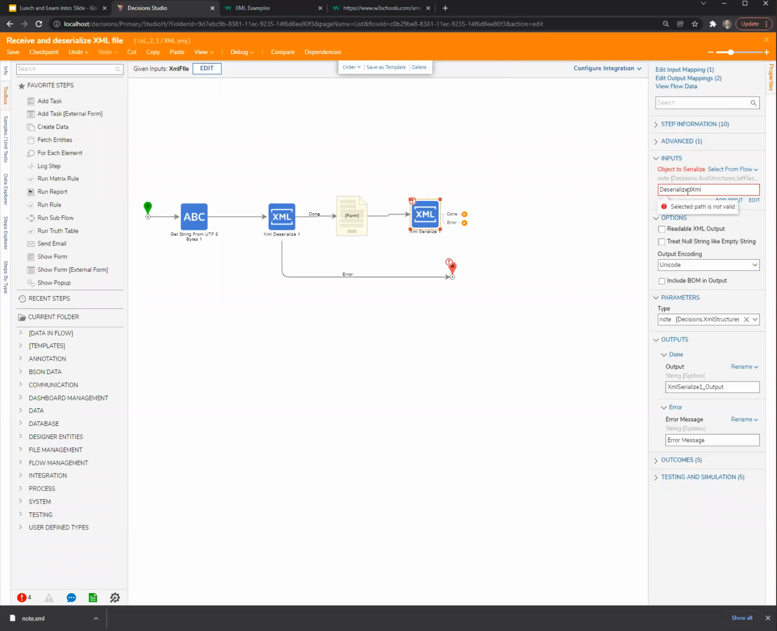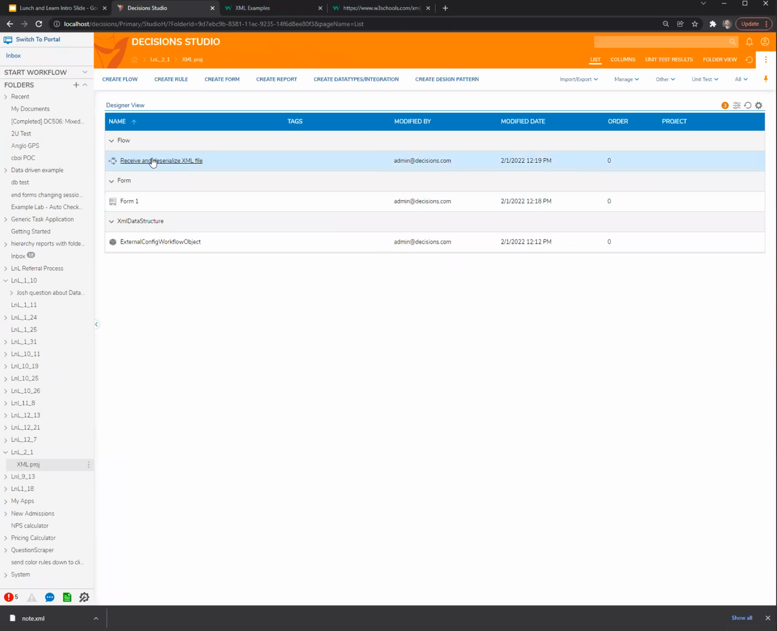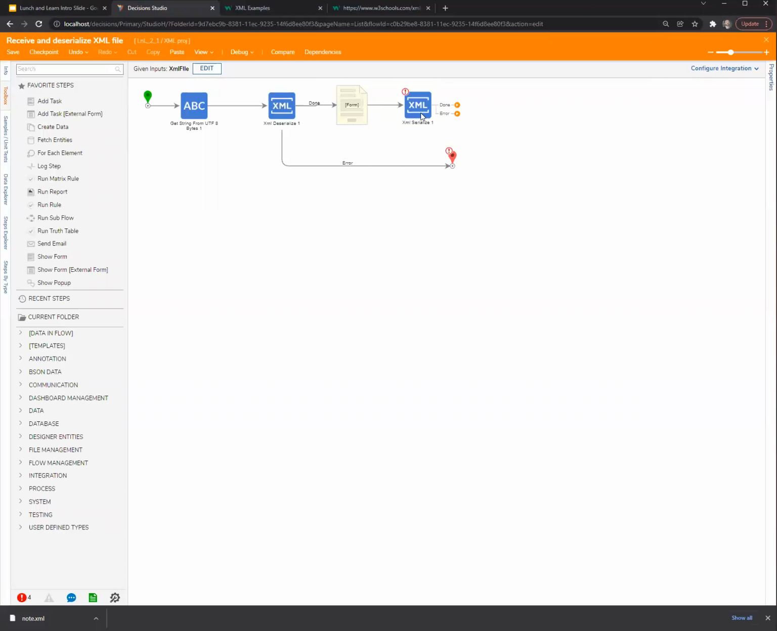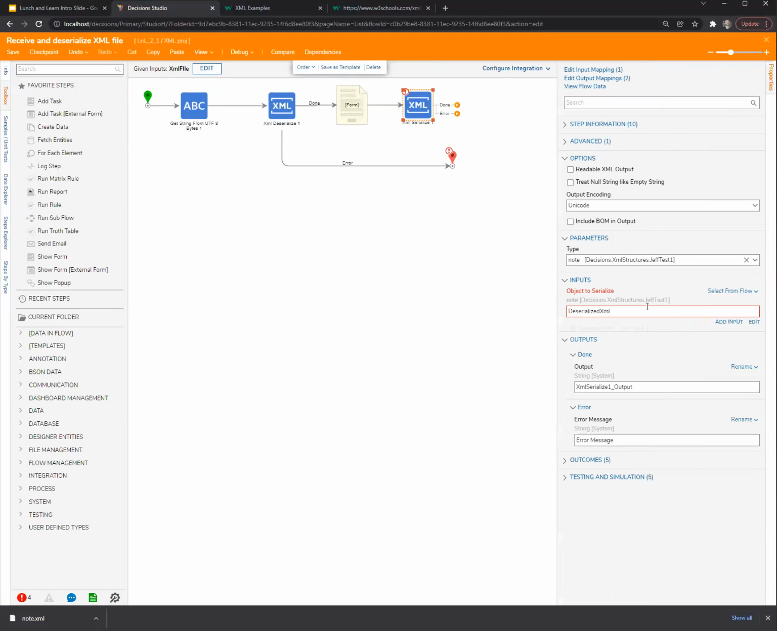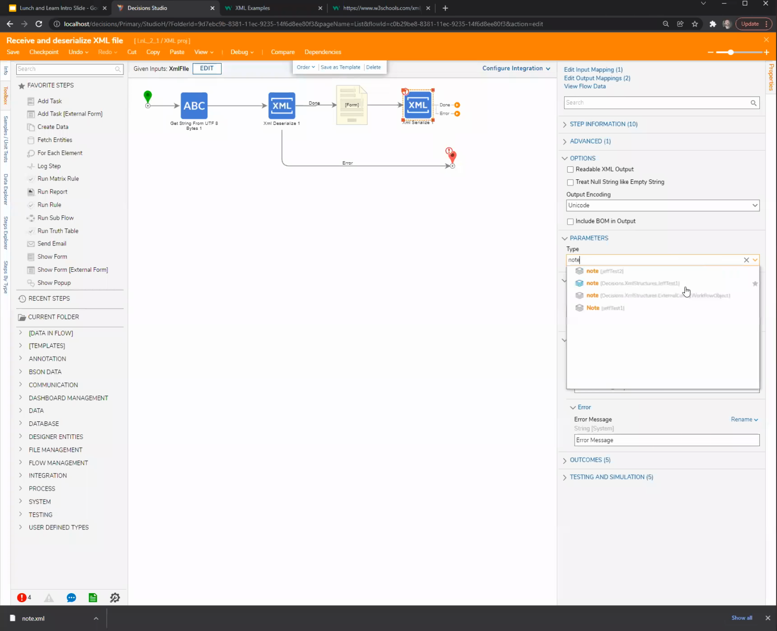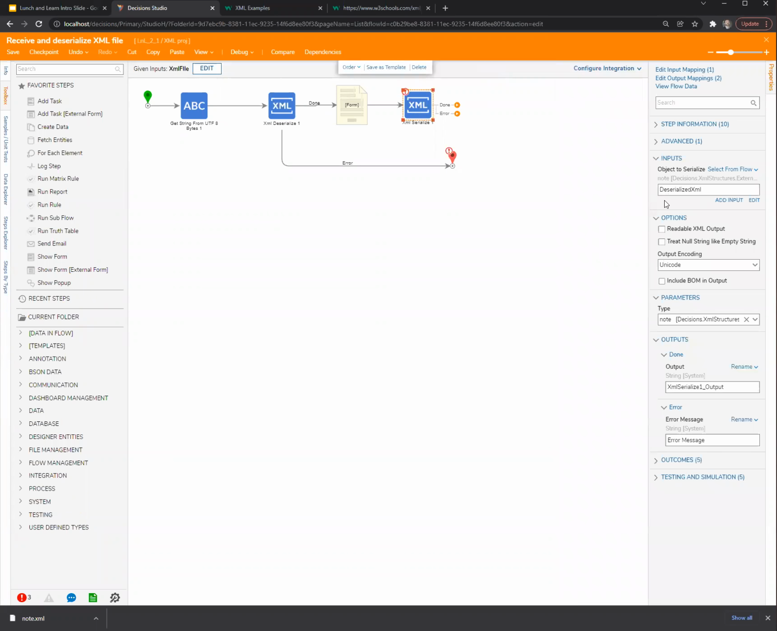And it doesn't like that. Why? Let me save and close and see what's wrong with that. Selected path is not valid. Jeff, oh, that's the wrong type. It's not Jeff test one. It is external config workflow object. And we're passing in deserialize XML.